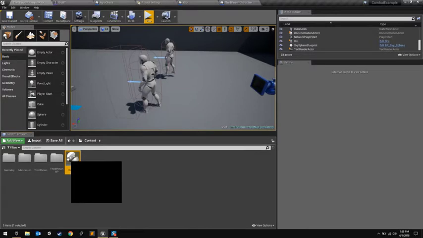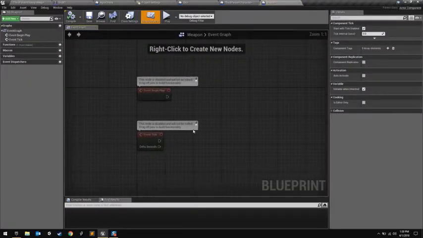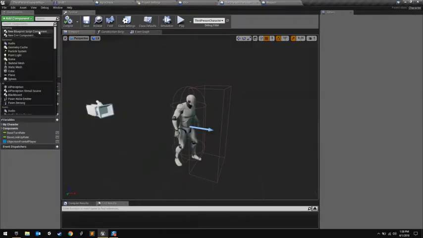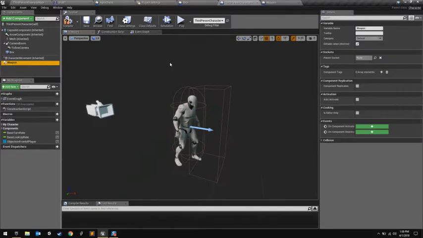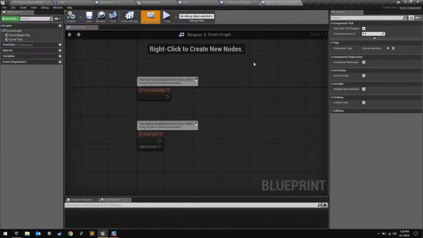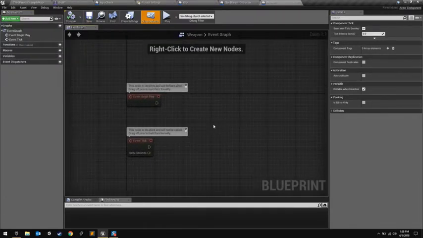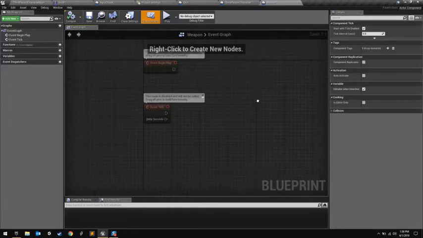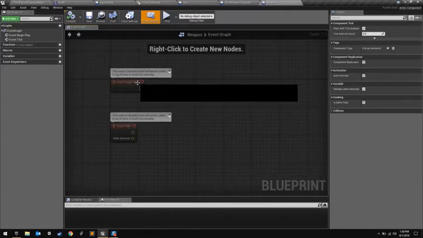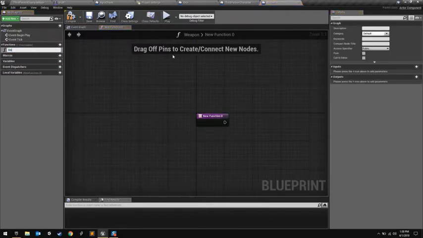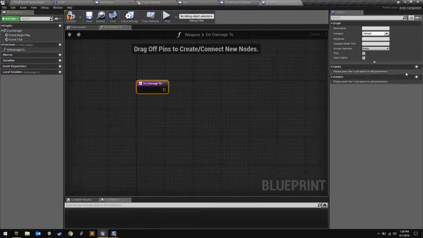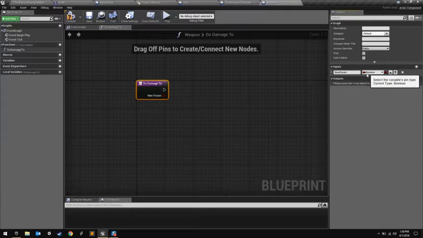So we're going to make a weapon component. And here it is. There's not a whole lot in it yet. But let's go back to our player and add our weapon component to the player. So now every player has a weapon. Anything that all weapons should do, we can add that code in here. So every weapon should be able to do damage to an object. So let's create a function called do damage to. And what we need to know is what object to do damage to.